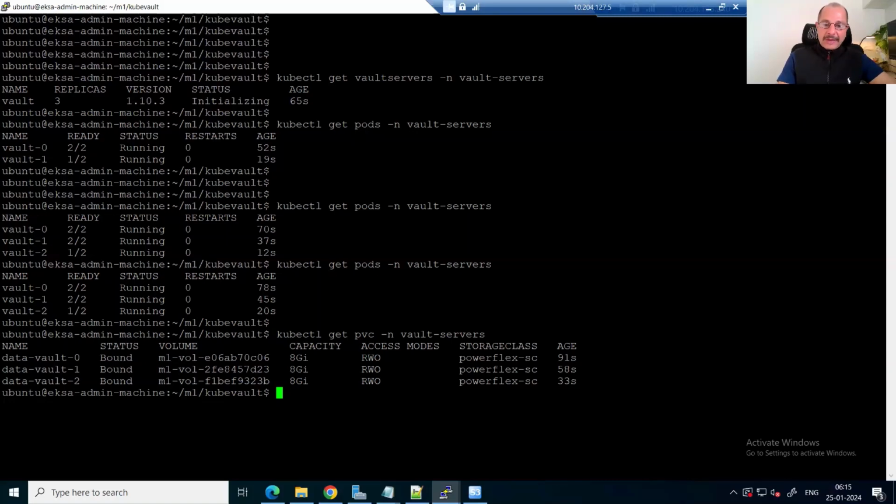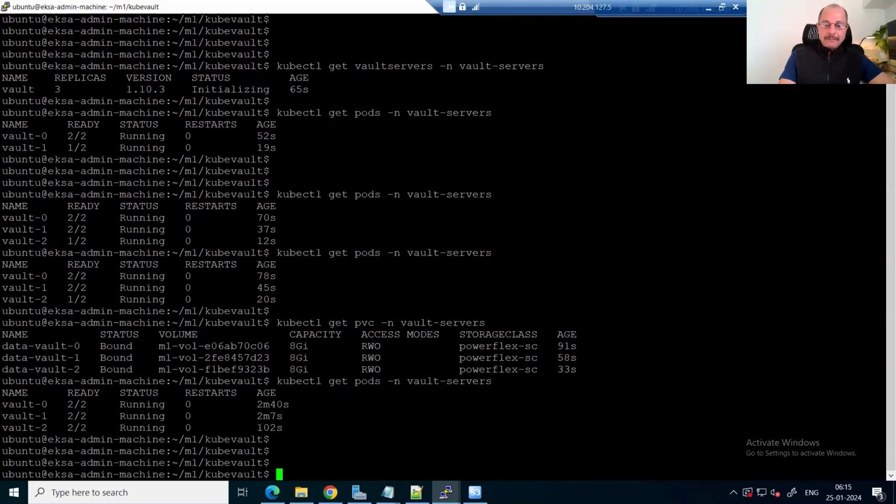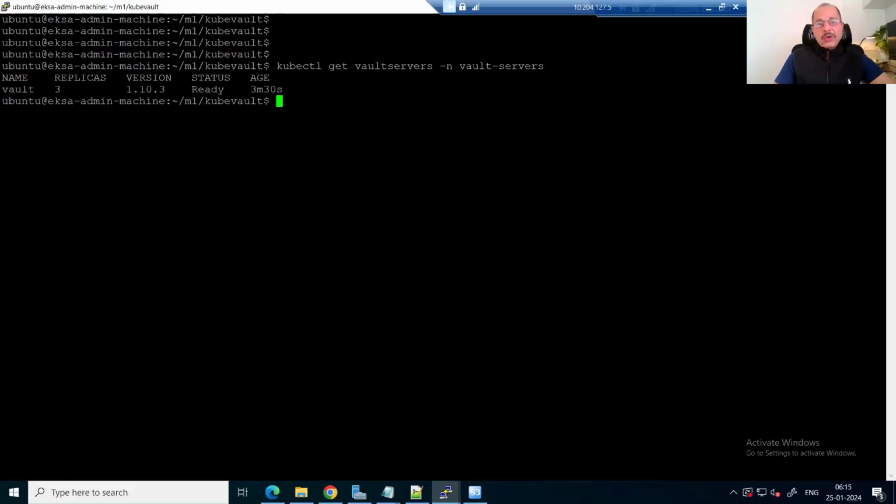Okay. Now let's quickly see if all our pods are ready. So you can see the three pods are up and running. Let's also see the status of the Vault server itself, I mean the CRD as such. So you can see from an initializing state, it has gone into a ready state. Ready state means it's unsealed, right, Kamal? It's unsealed and ready for consumption. Yep. Ready for consumption.